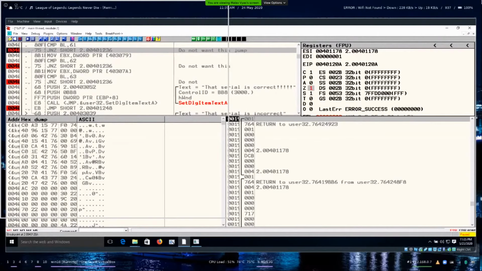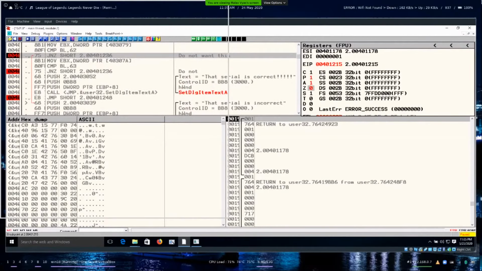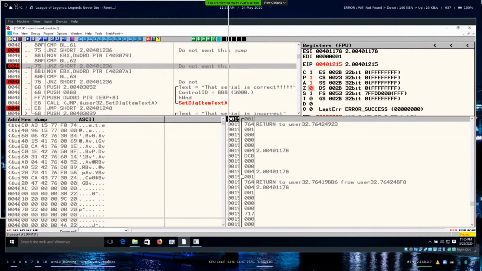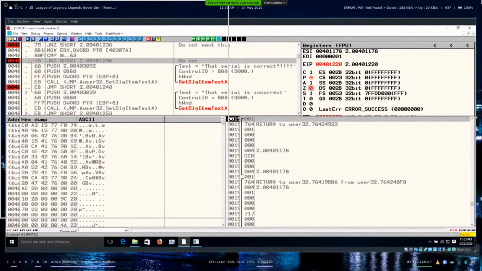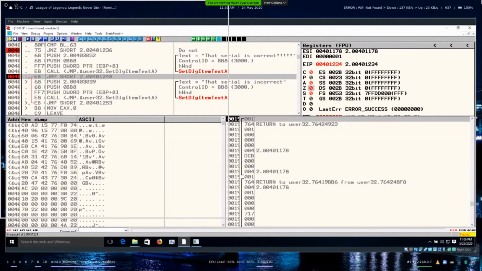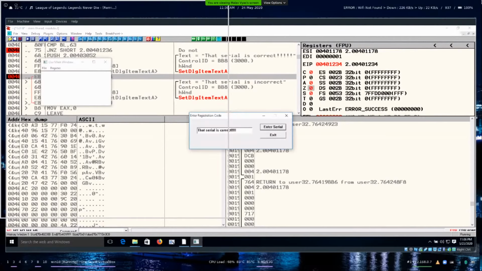Now the red line has turned green, which means that this jump will not be taken. Now F9. Again, another jump instruction, another red line, which means it is going to be followed. Change the jump, the zero flag, which is C. Again F9, another jump, and we can see this jump will take it right past to incorrect. So we want that to be followed. F9, and yeah, that serial is correct.